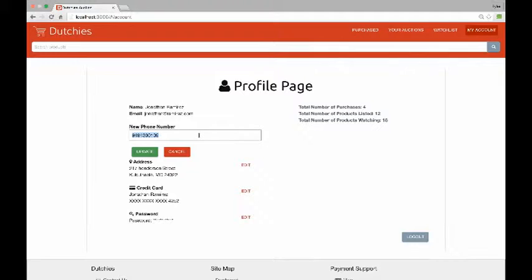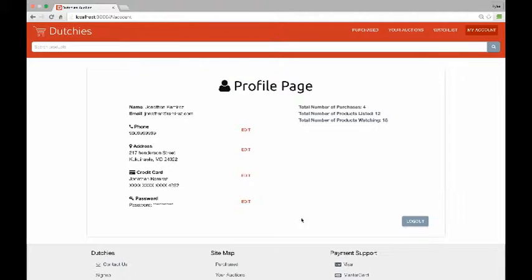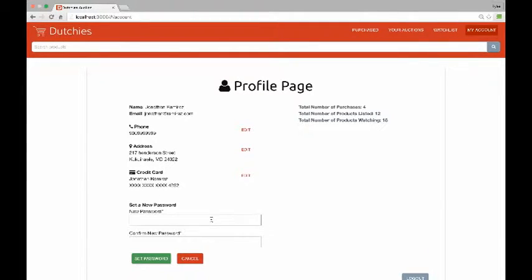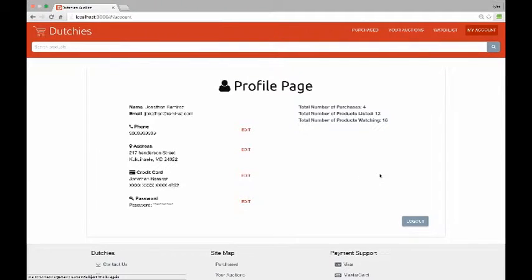So I'm going to go ahead and change his phone number so that it's updated, and you can see it saves right away like that. We can also change his password and enter a new password. We'll change it to 123. And we'll set the password.